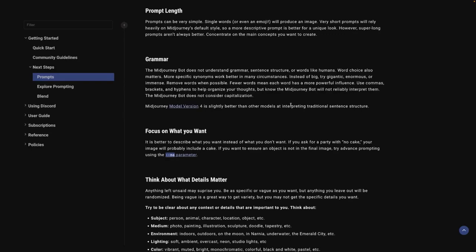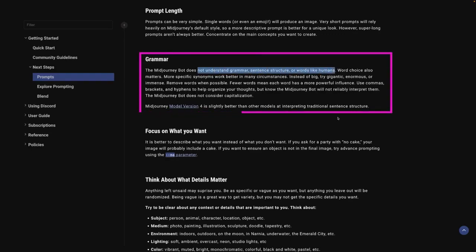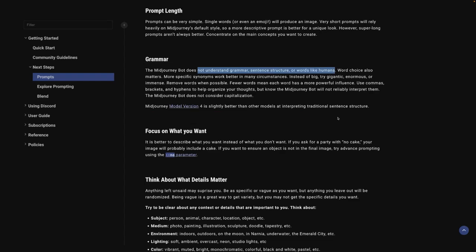It is important to know though that Midjourney does not understand grammar, sentence structure, or words like humans. It's all about the word choice, so the words you include in your prompt and how precise, how specific these words are. So the idea behind this prompting template is that you ensure that you include all the important words, all the important areas that should describe your image.